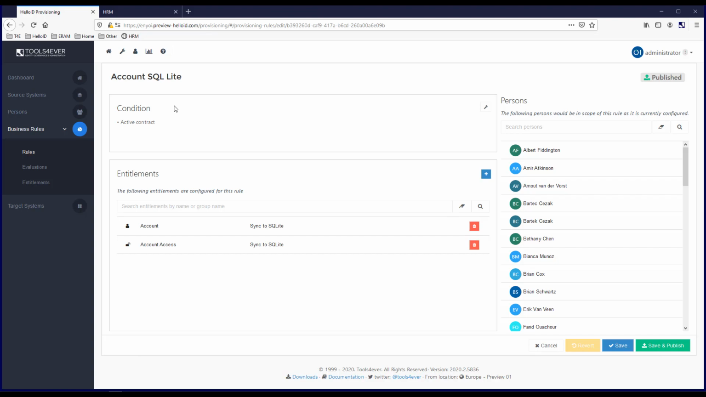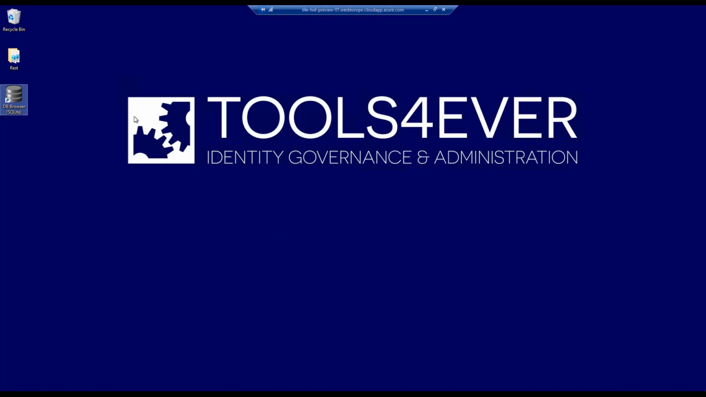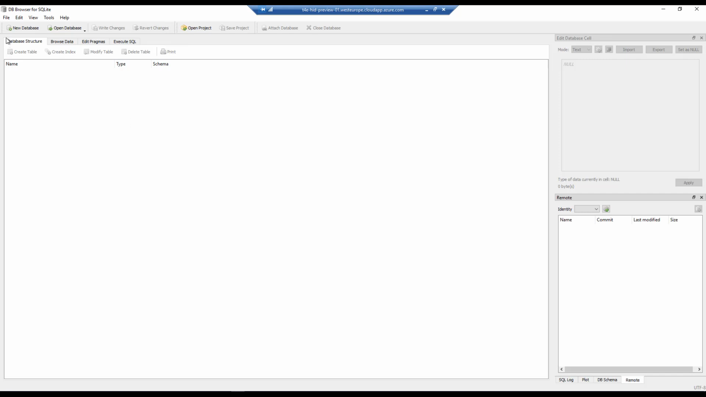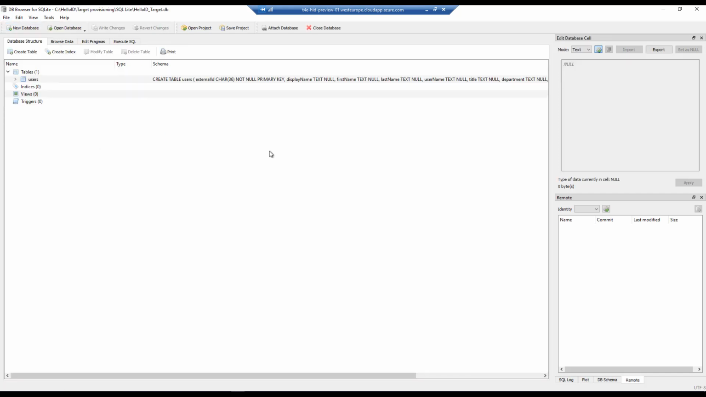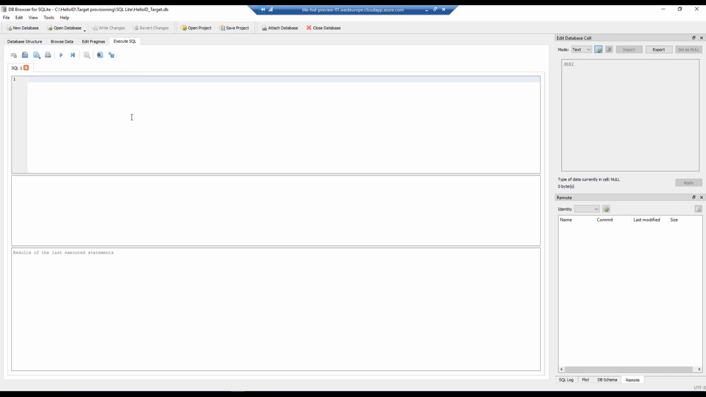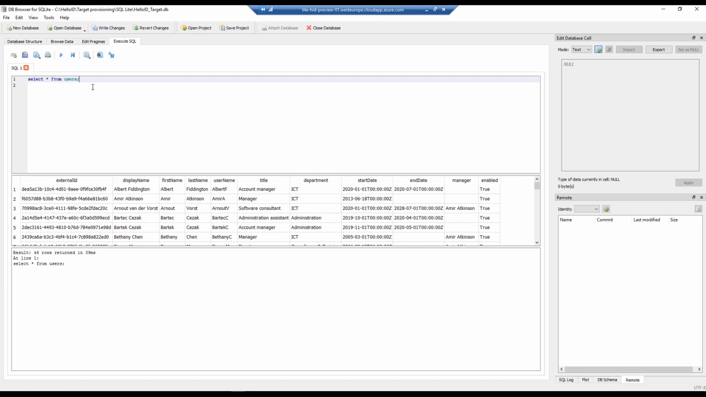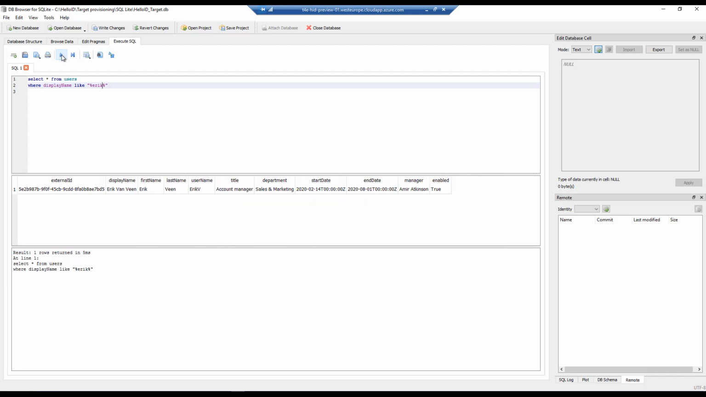Okay, so let me verify if that's being processed correctly in the target system. So we'll go to SQLite browser, open the database, and now I can run the report and select from users where, there we go. And now I want to have the display name where display name like, and of course I created, updated Eric, see if that's been processed.